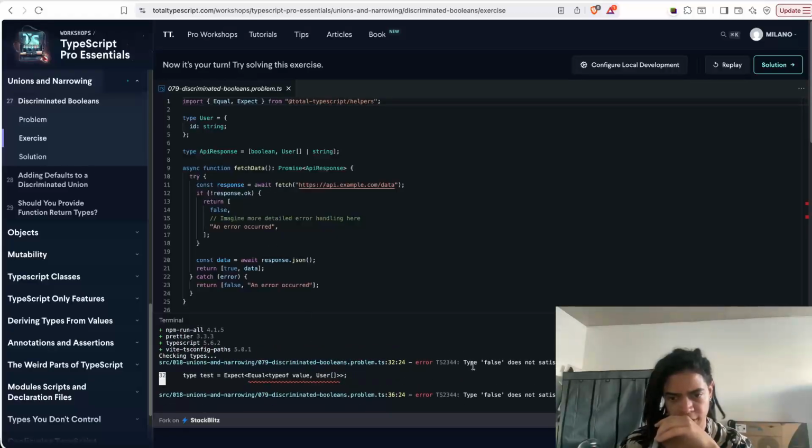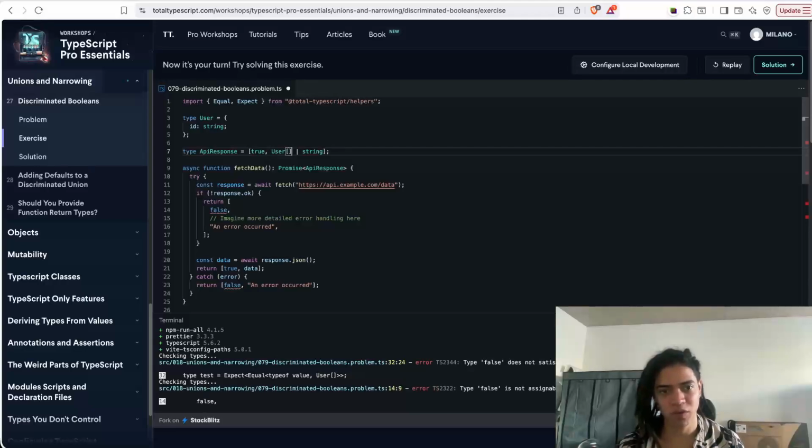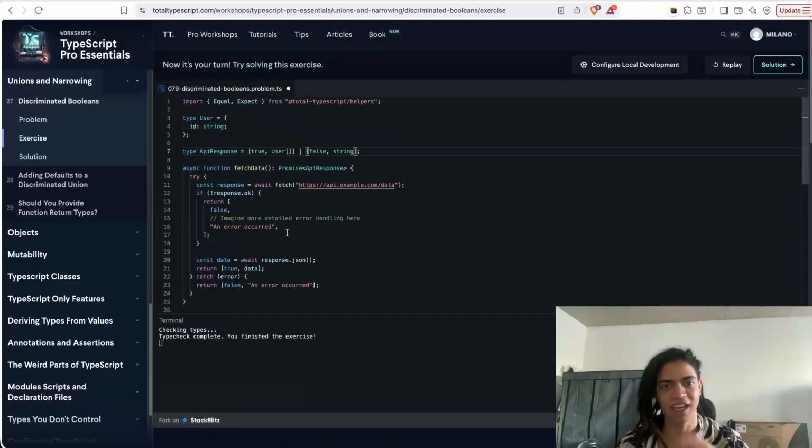So the error says, hey, type false does not satisfy the constraint true. Oh, because he wants to be explicit about it. You have to be explicit here: if this is true, now you're going to do this. Okay, here you are discriminating with booleans, but if this is false, then you want to show a string for that, my friend.